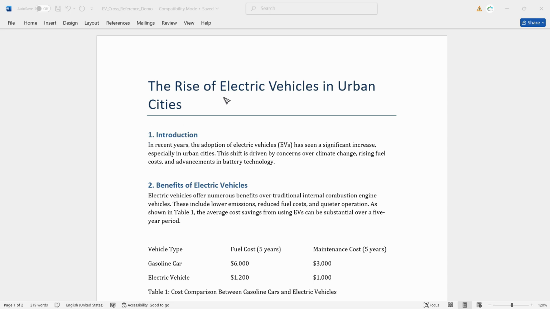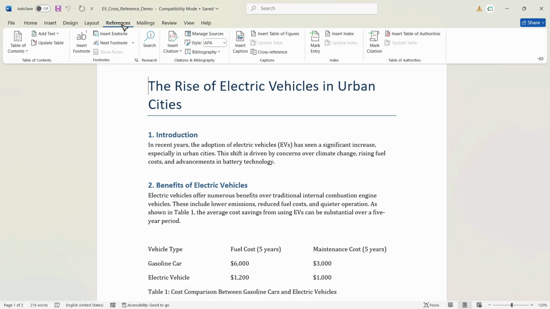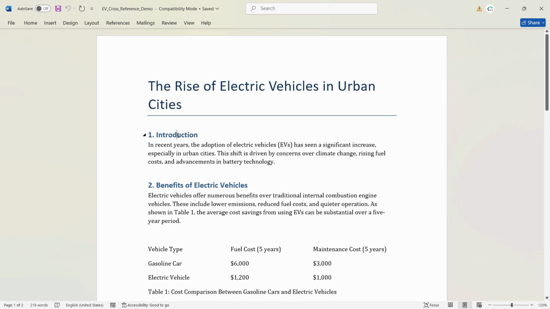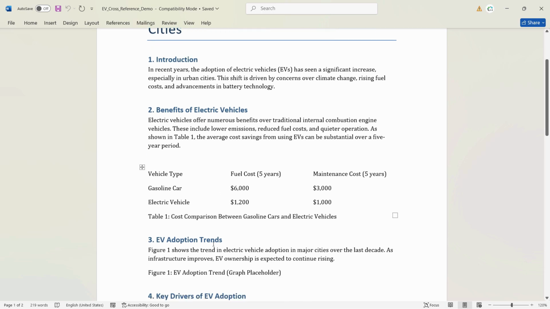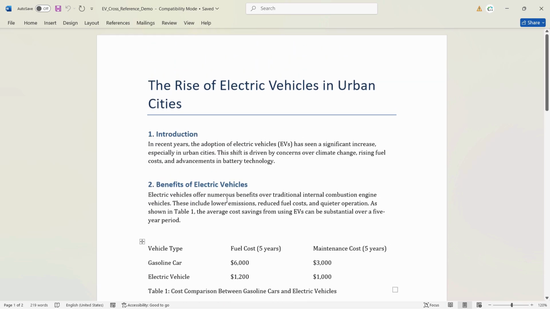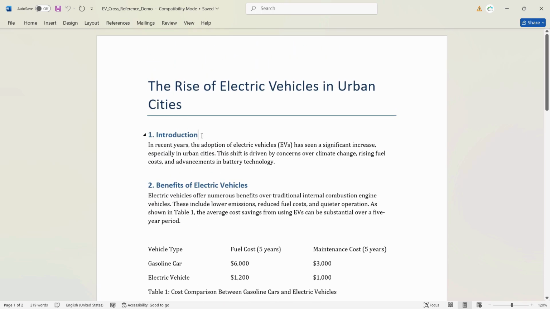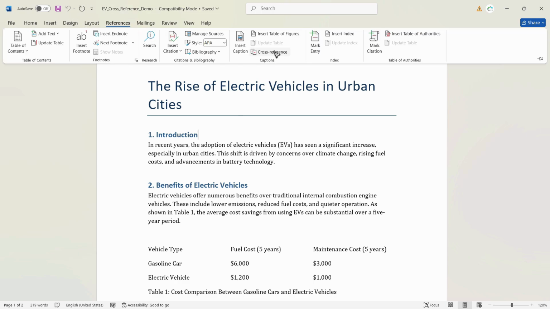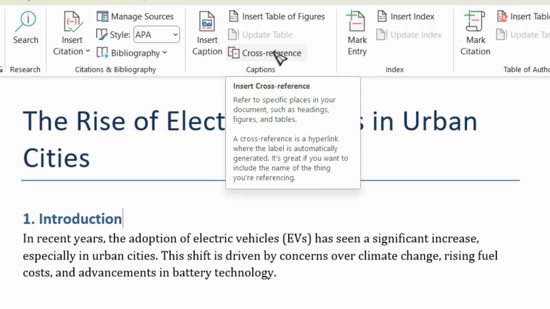First of all, what we need to do is on the top corner, we have the References tab. Just click here and make sure that you have already selected that particular area where I want to cross-reference. For example, in the introduction, I want to cross-reference it to this particular table or the key drivers for EV adoption. So if you want to reference that, we place our cursor here. Just click here at the end and go to References, and here it says Cross-reference, and it is a complete description showing that it refers to specific places in your document such as headings, figures, and tables.